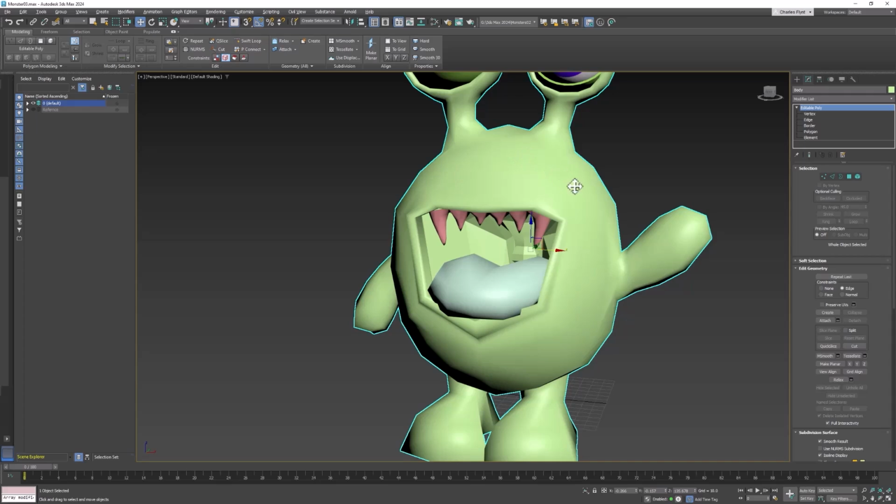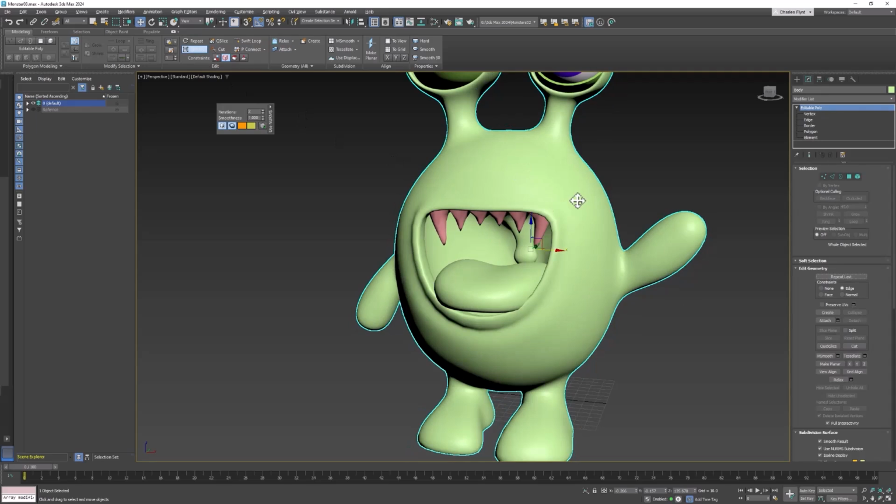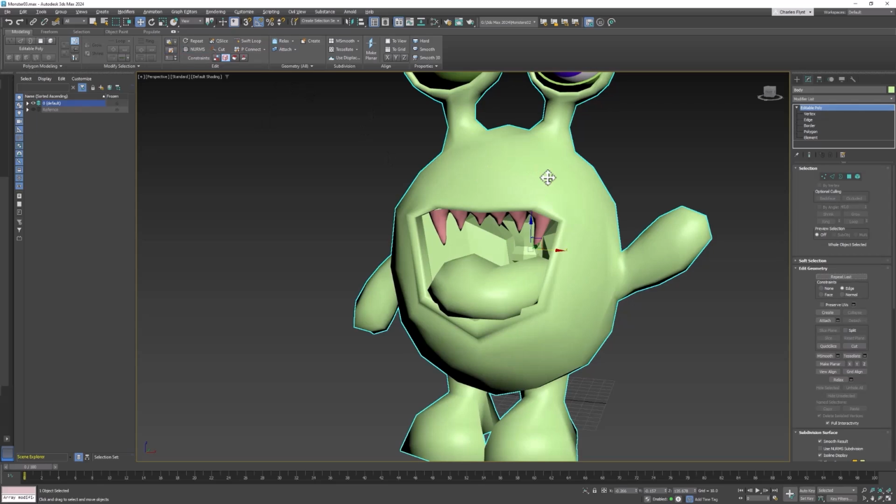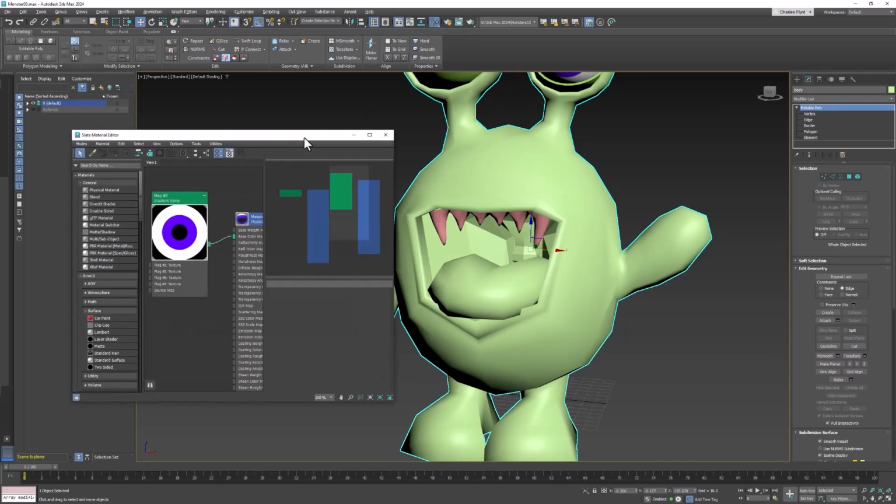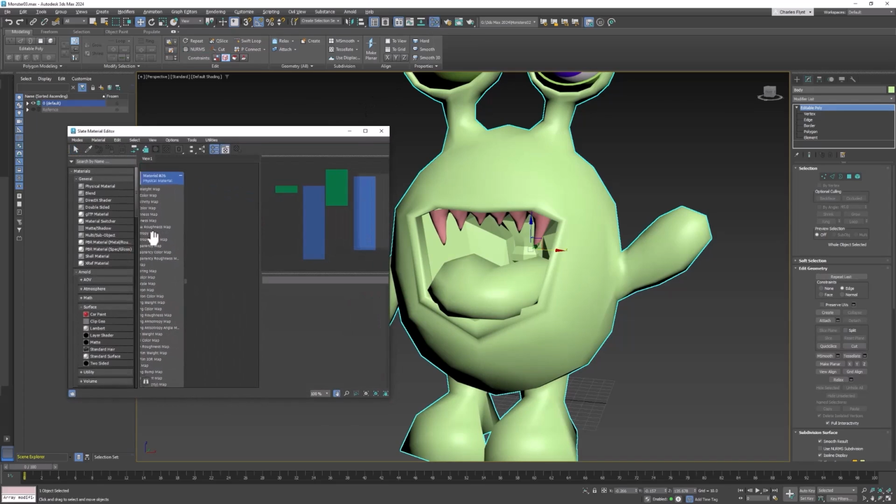Okay, now we can attach the tongue to the body. So select the body, find Attach in your parameters, and click the tongue. And then you can turn off Attach. And then let's check everything with NURM smoothing. And that looks really nice. Turn off NURM smoothing. And now let's create a material for our creature. So open up the material editor and drag out a multi-sub-object material.